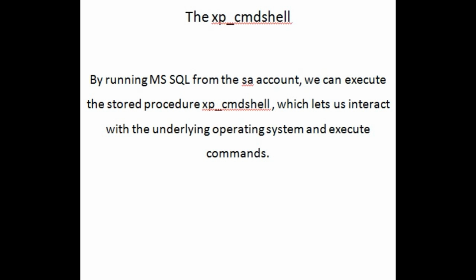The xp_cmdshell. By running MS SQL from the SA account, we can execute the stored procedure xp_cmdshell, which lets us interact with the underlying operating system and execute commands. The xp_cmdshell is a built-in stored procedure that ships by default with SQL Server. You can call this stored procedure and have it execute underlying operating system calls directly with MS SQL.